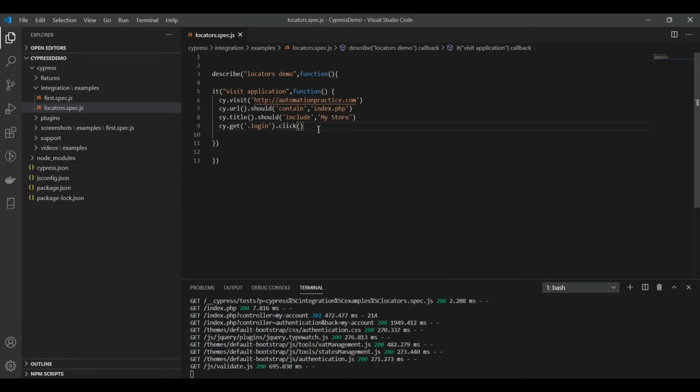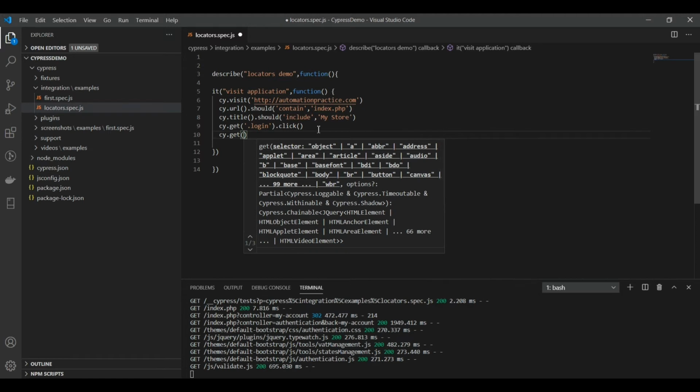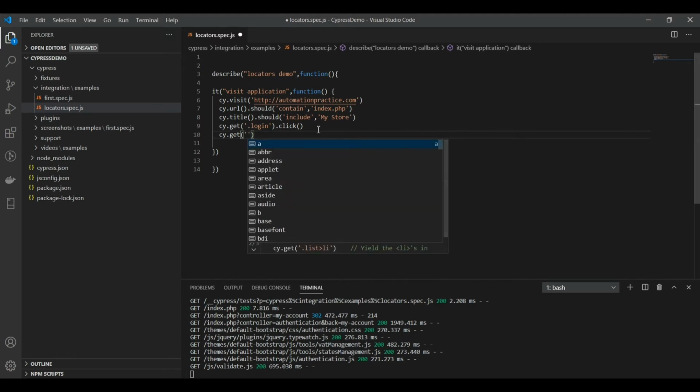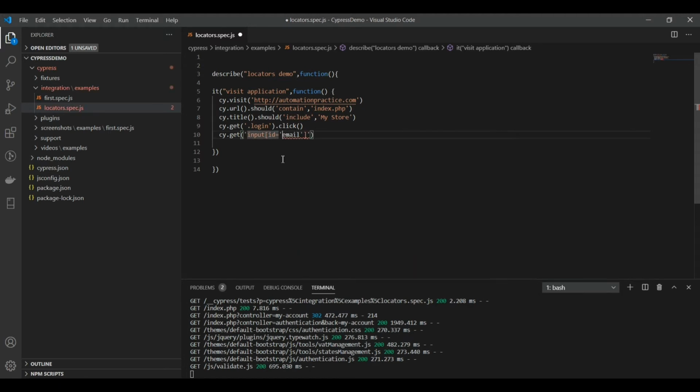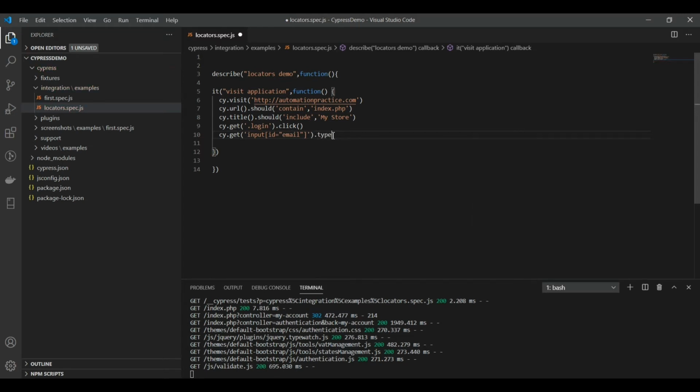So I'll just type cy dot get, and in the single quotes the value which we got, let me just change it to double quotes, and then we want to type something, so dot type, and let me just enter some random value.